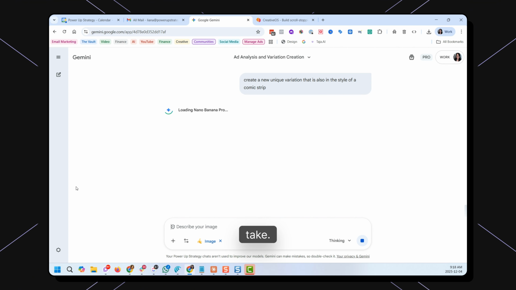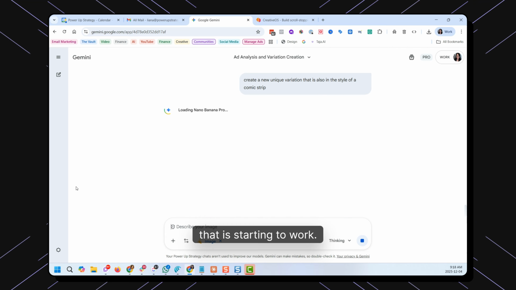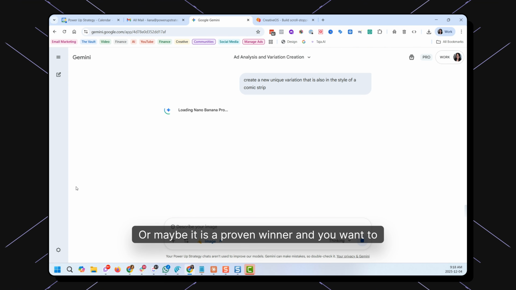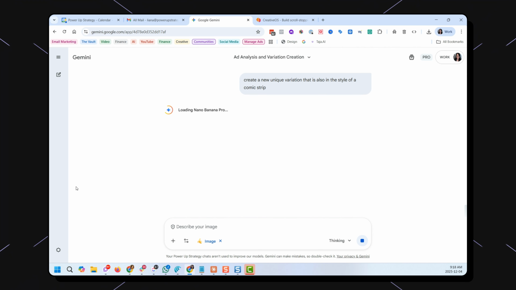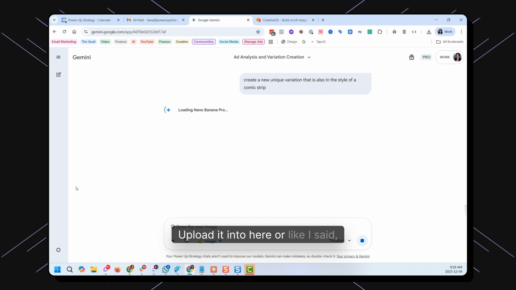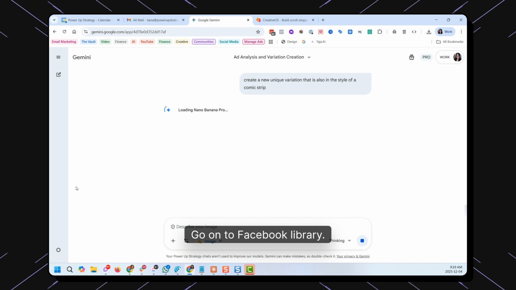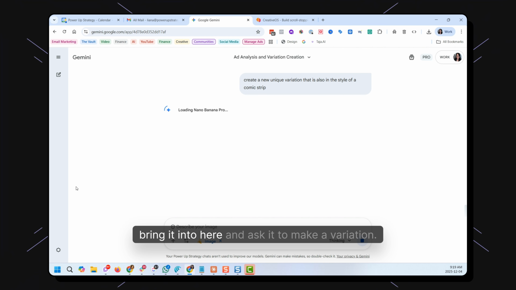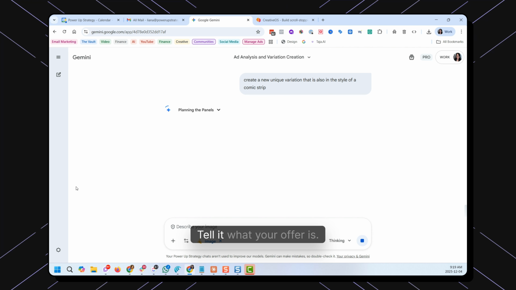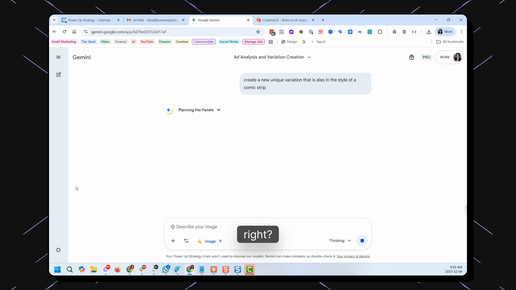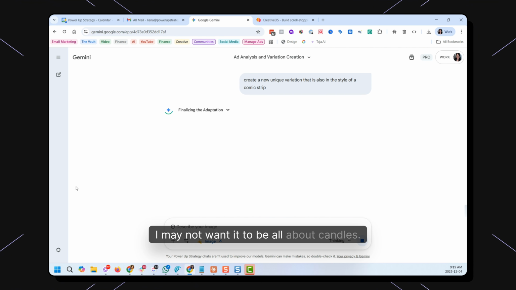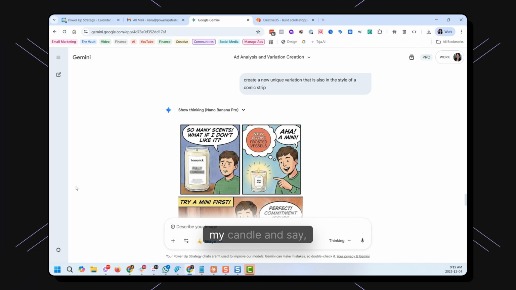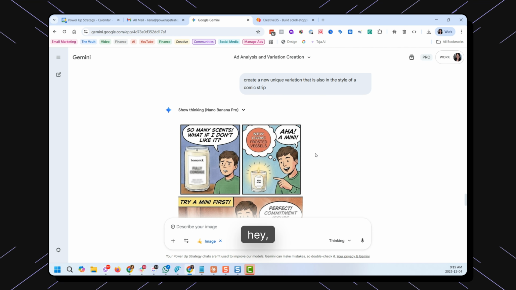So go ahead, take whatever you're using now that is starting to work, or maybe it is a proven winner and you want to find something to test against it, upload it into here. Or like I said, go on to Facebook Library, or if you see an ad that comes across your feed, screenshot it, bring it into here and ask it to make a variation, tell it what your offer is. So here, I may not want it to be all about candles. I can give it my candle and say, do this.